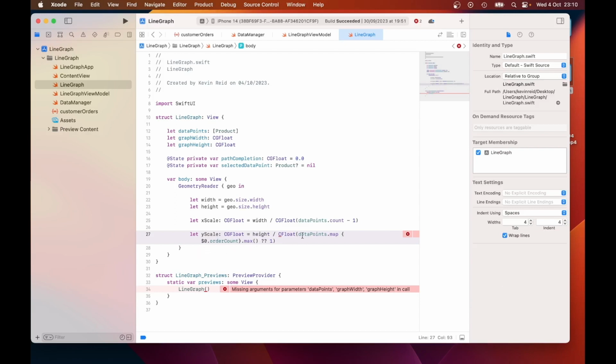And what else? I missed out something. It's a bracket. orderCount equals height divided by CGFloat. Oh, that should be CGFloat.